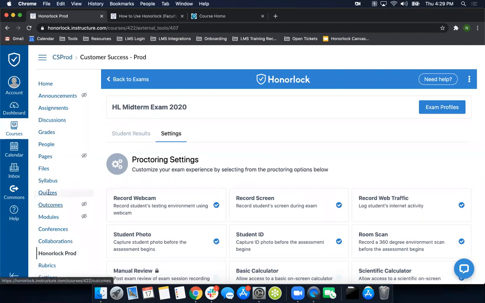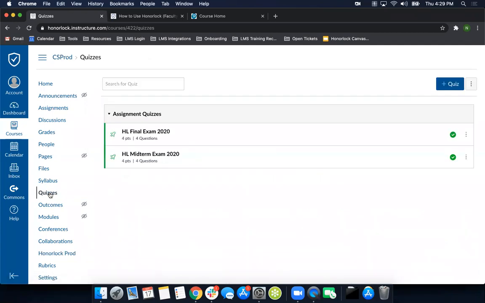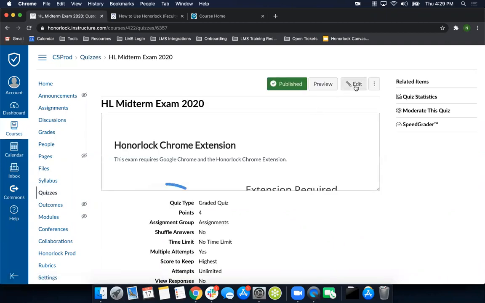Now, before we jump over into the student experience, there is one thing I'd like to show you, and that's a change that Honorlock makes to your Canvas quiz. So if I go to my quizzes section and to this midterm exam, I'll click the edit button.